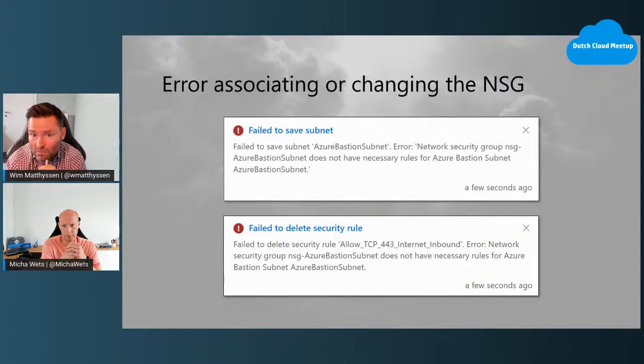The thing is, like I also already mentioned, if you change the NSG and you delete a specific rule, or you create the NSG in advance and you want to attach it to the Azure Bastion subnet, and you're missing one inbound or outbound rule, you can see your deployment will fail. One way it will fail is to save your subnet, or it will even fail to delete the security rule, for example. So also keep those in mind.